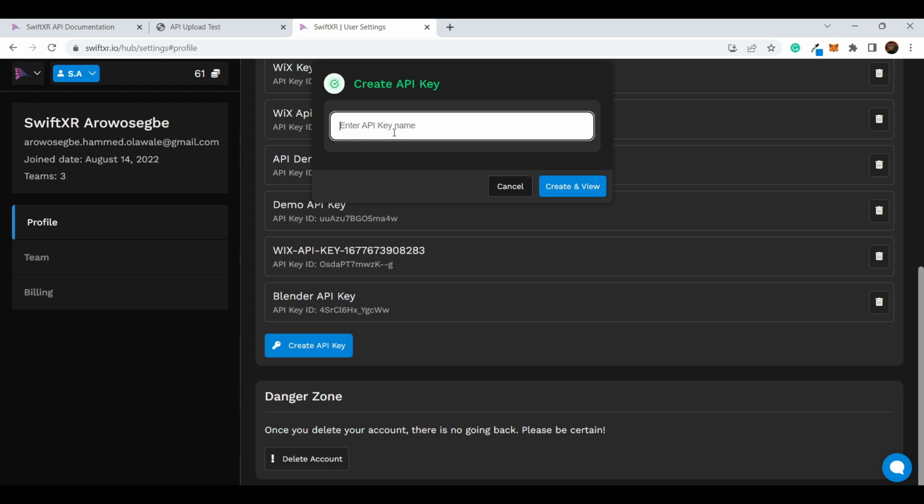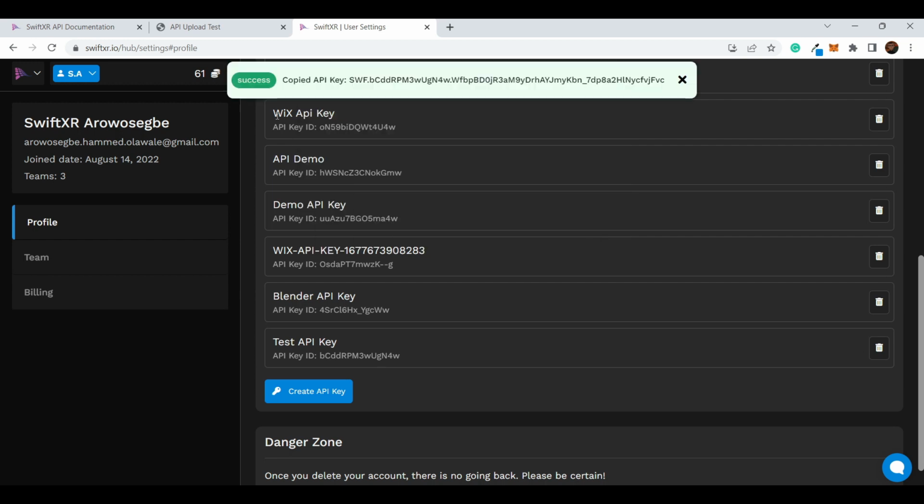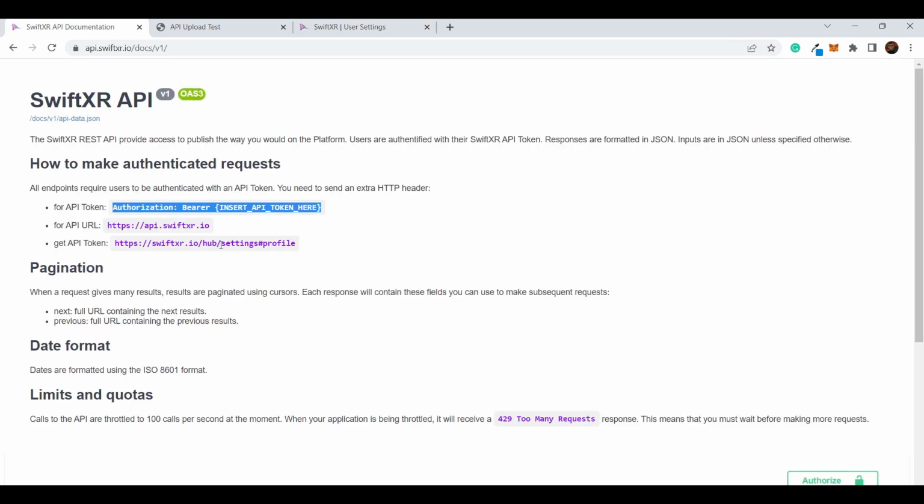So let's create that. I'm going to call this test API key. I'm going to create and view it, and I'm also going to copy the key. Once I'm done copying the key, it's now time to use the API.